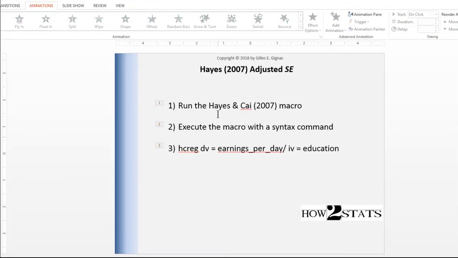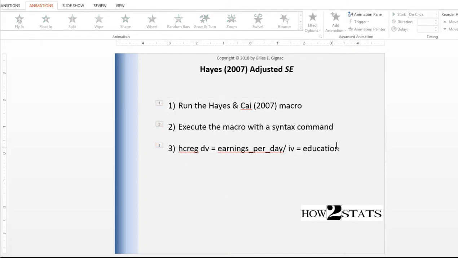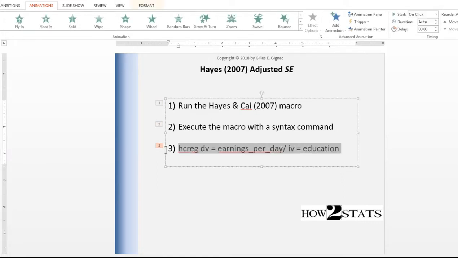And what you need to put in there, so I've just mentioned here that I'm going to run the Hayes and Cai macro. I did that. And now I need to execute the macro with a syntax command. And the syntax works in such a way that you specify the dependent variable, earnings per day, and then you specify the independent variable, education. And this term here calls the macro.